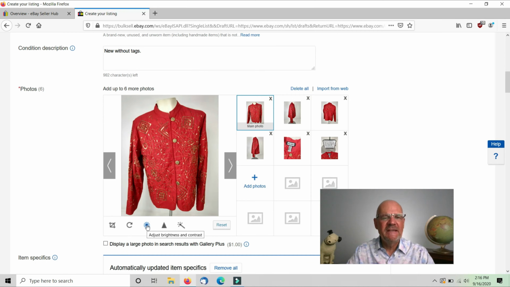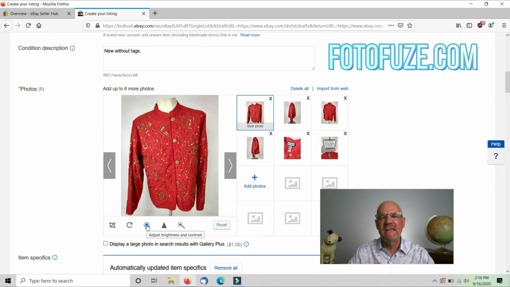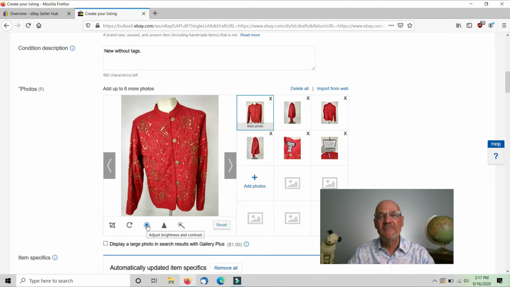And you can also come in here and adjust the brightness and try to get out the white background a little bit. I happen to use a free online website. It is called PhotoFuse. It does a much better job than this default eBay adjustment thing does. PhotoFuse works much better for me, and I do run every photo through PhotoFuse. When I say every photo, I mean just the first photo in every listing. But let me go and show you what you can do with the built-in one on eBay.